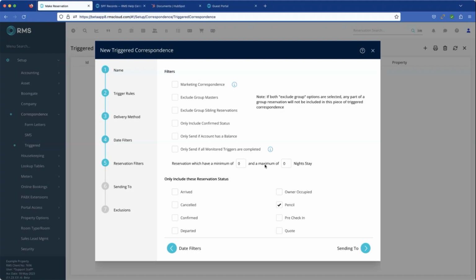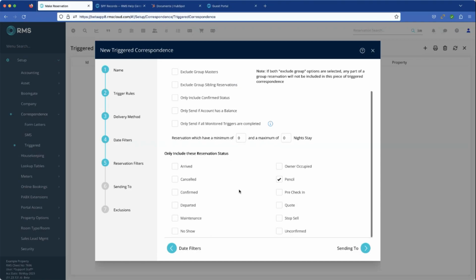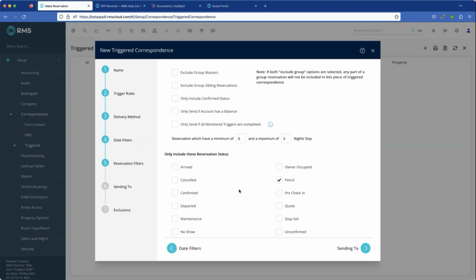Maybe you only want to send this message to people who are sort of long-termers or only short-termers, whatever. You can put in min and max nights. And the status. So, for example, we talked about pencil bookings before. Maybe I only want this to go to people who have a status of pencil booking, for example.